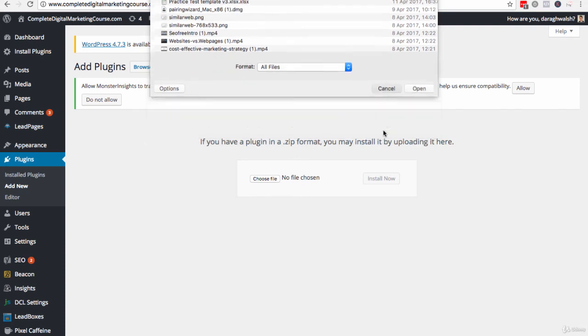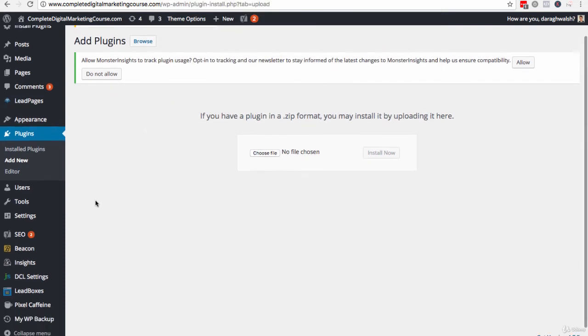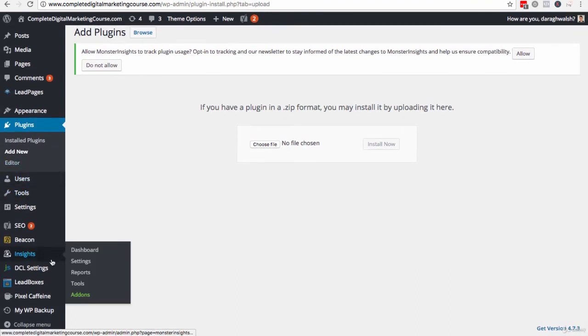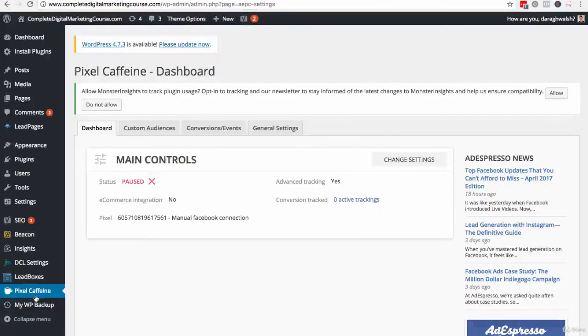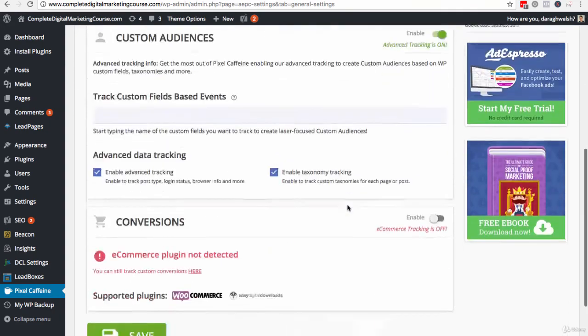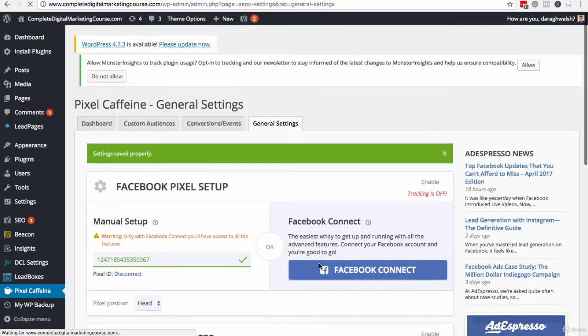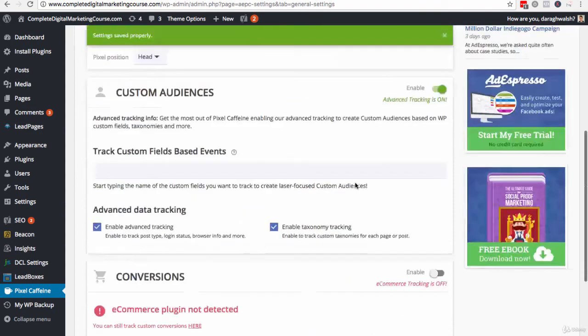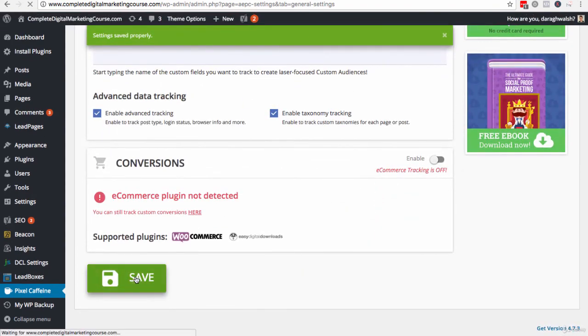You just install that. Once that's activated, it's going to show up in the sidebar of your WordPress dashboard here. So I can see Pixel Caffeine. Then all I need to do is set this up and input my Pixel ID. Then I just need to come down here and click save. And then up the top here, I'm going to enable this to make sure that it's active, and I'm going to save this again.